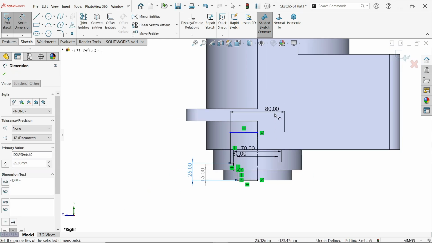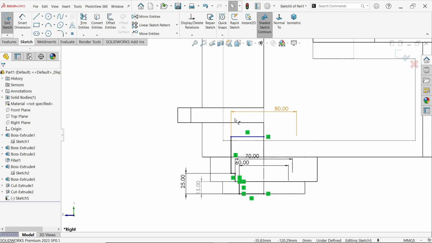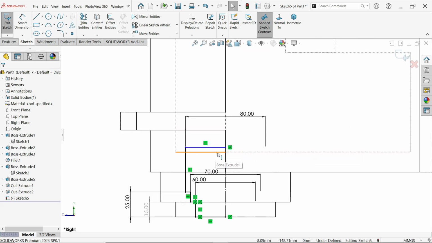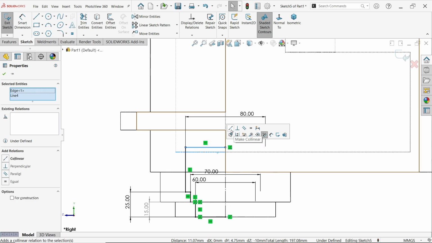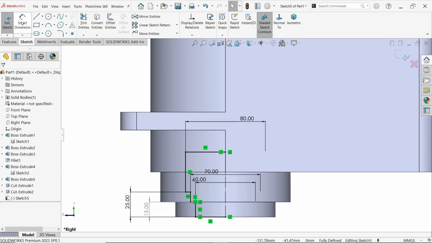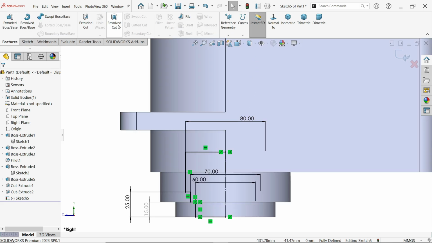Okay, now let me do one thing. Change to hidden line visible. Okay, now you will see the depth. This dotted line shows the depth. So this depth is up to this line. So press and hold shift key and select these two lines, collinear, because I want to cut up to here. Fully defined sketch, revolve cut.